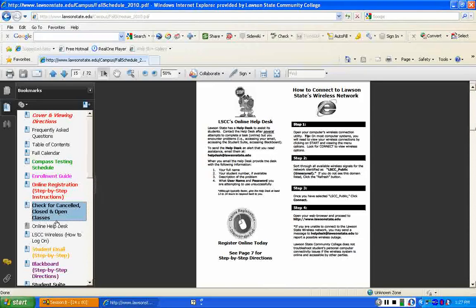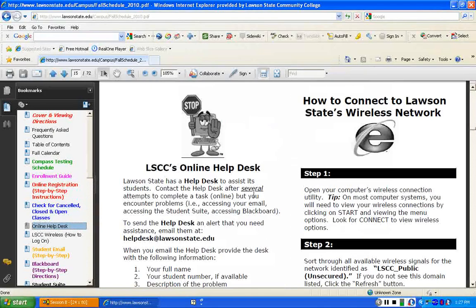Okay. The next one is online help desk, and this will tell you how to make sure you know how to log on. You see also the wireless network, but also let's say that you're having trouble with any aspect of Lawson operations. For instance, let's say that you can't log on to email. You can email the help desk at helpdesk@lawsonstate.edu. You can't get on Student Suite.